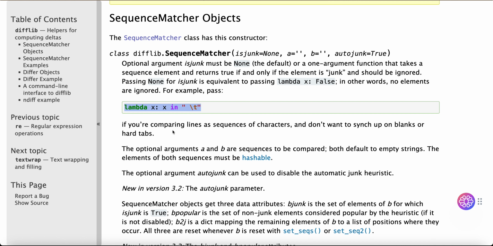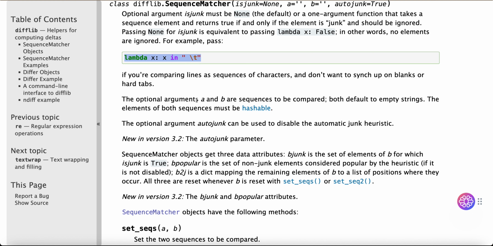Okay. If you are comparing lines as sequences of characters and don't want to sync up on blanks or hard tabs, the optional arguments a and b are the sequences to be compared. Both default to the empty string. The elements of both sequences must be hashable. The optional argument autojunk can be used to disable the automatic junk heuristic.